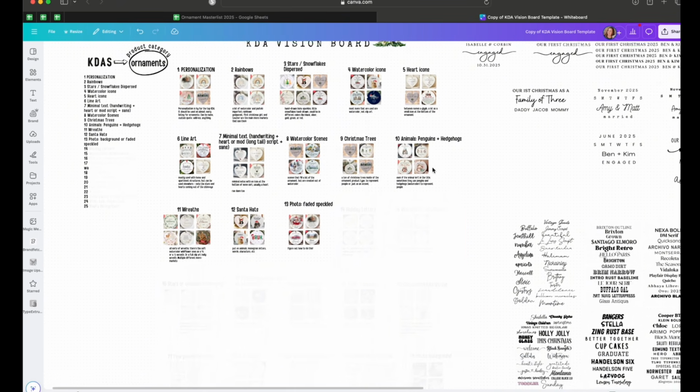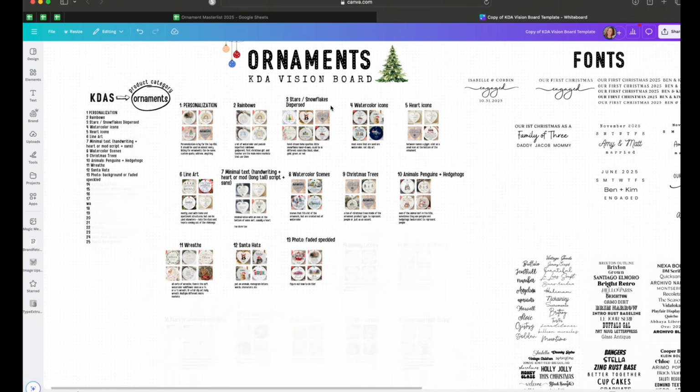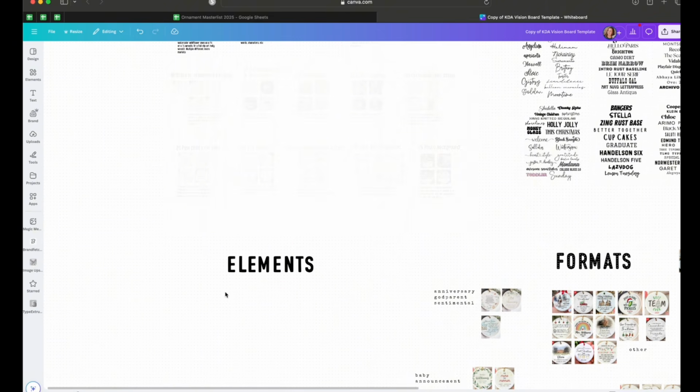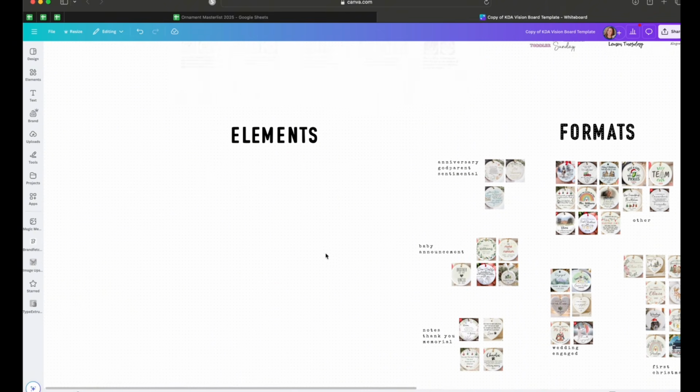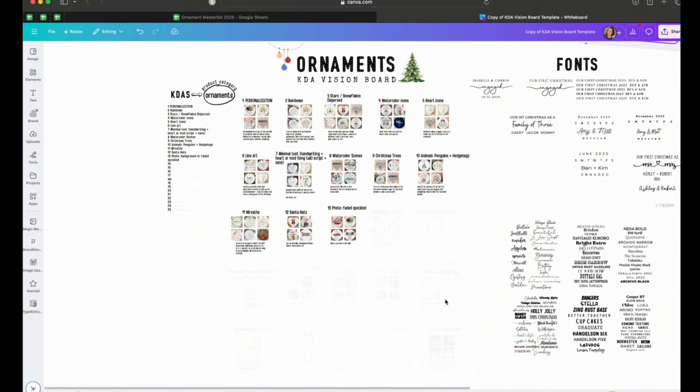And also, side note, as I start designing, let's say that I decide to do the whole stars and snowflakes dispersed. Whenever I find an element that I really like, I'm going to put it on my design, but then I'm going to copy and paste it over here, and I'll have a library of elements right here that I can pull from moving forward with my designs. So if you do nothing else, this is the most important part for you to do. This is the basis of your KDA vision board.